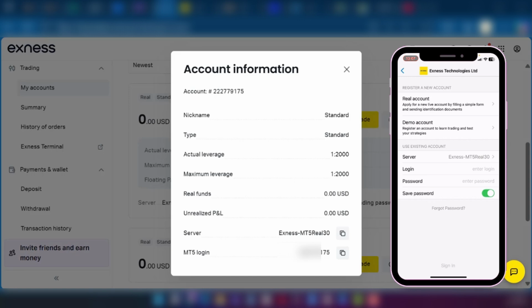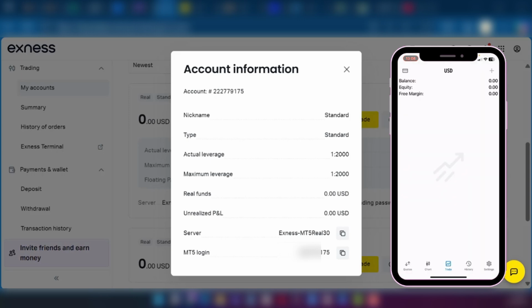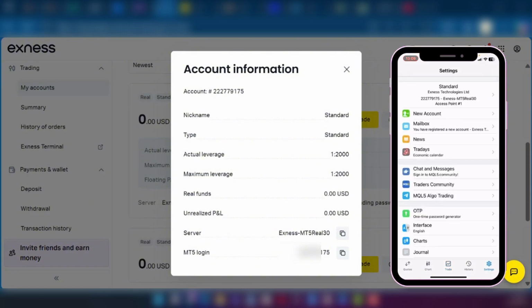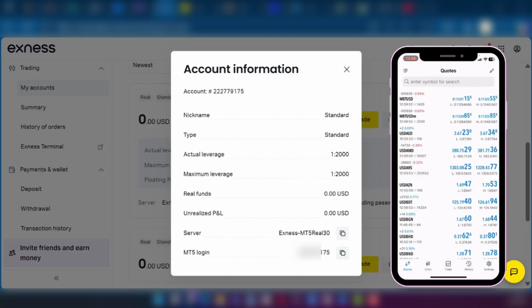Now we need to put in our login, which is what we have right there, and then the password. And then after tapping on done, we now have our Exness connected to MT5. To confirm, you can go over to settings once again, and at the top you can see Exness with our MT5 login and the server. You can go ahead to quotes and start trading.